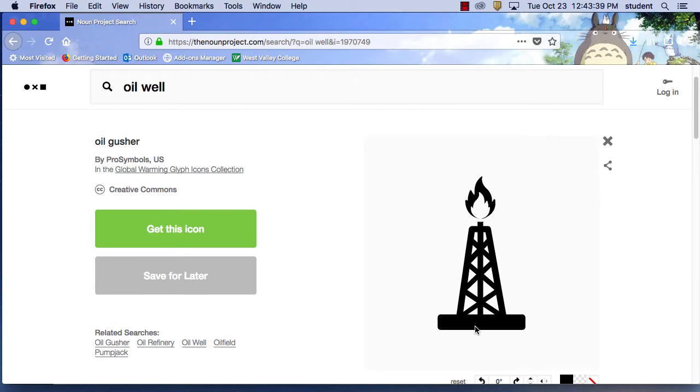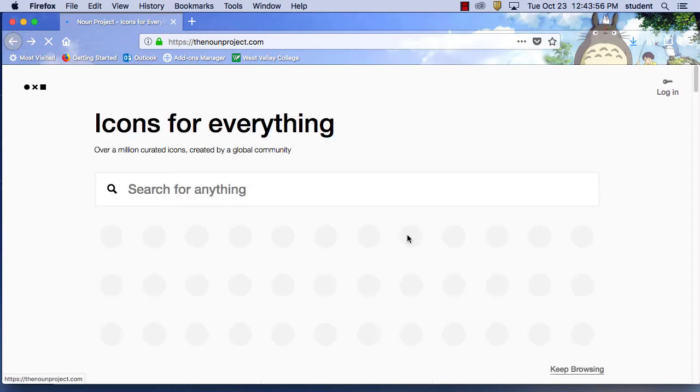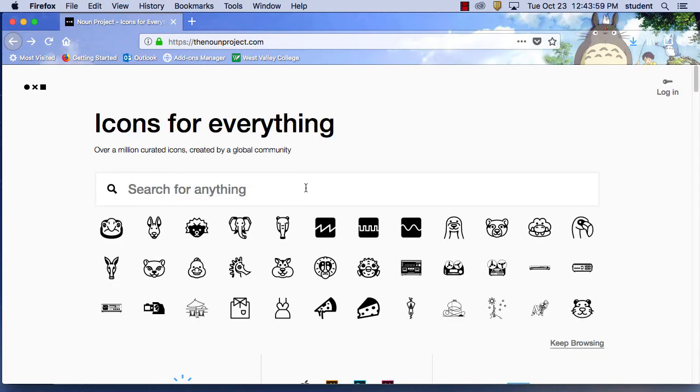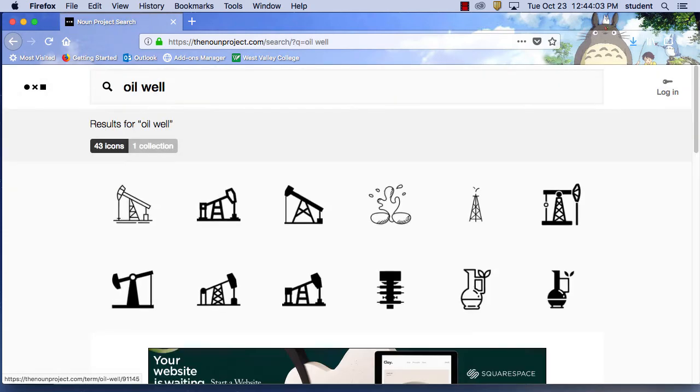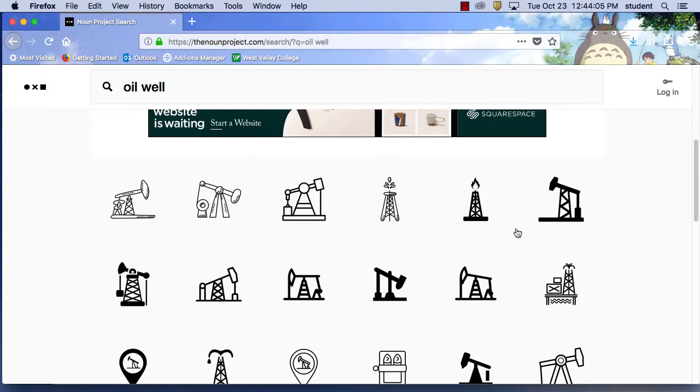Type in, now we need to make this an image so we can put it in our bar chart. Yeah, that's what I did. Then I found it should give you results, right? So here I typed in oil well. Then I kind of walked around. I like this one right here. Find one that's kind of bold you think would work well in a bar chart.